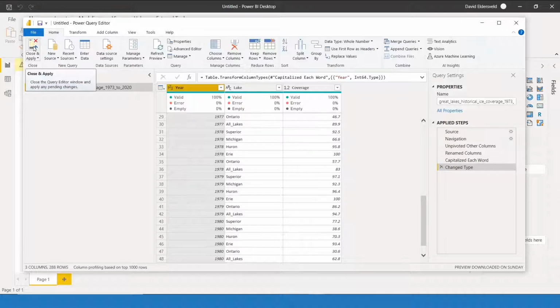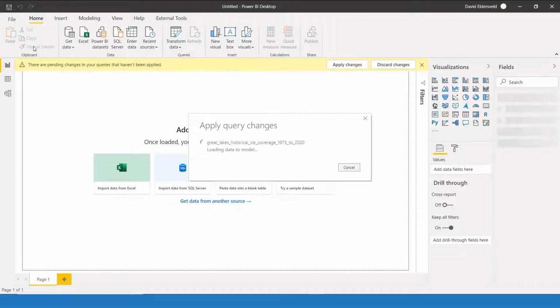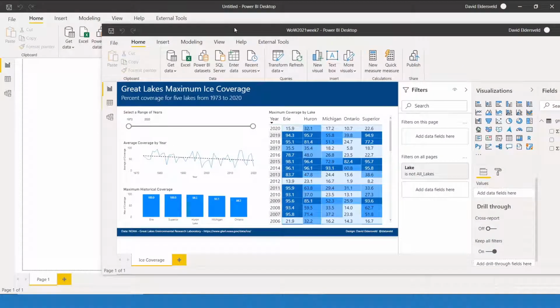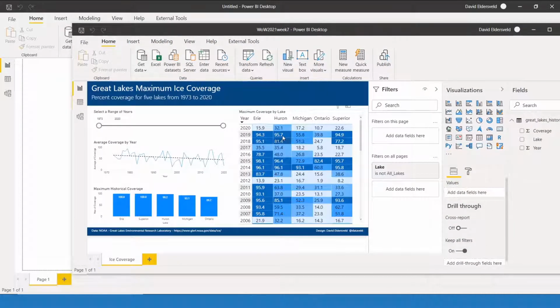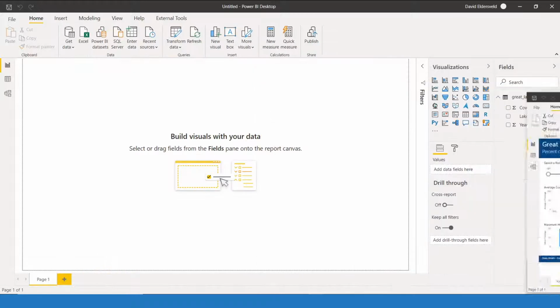But for close and apply, I click this here, and now it's going to load this data into my data model within Power BI Desktop. And the main thing I want to do, if I shift over to look at the version that's already built here off to the side that I'm replicating, the main thing that I want to do again is build out this matrix. And to do that, I'll click on this to show you, but rows, columns, and values. I need to simply drag year to rows, columns will be lake, and then values will be covered.